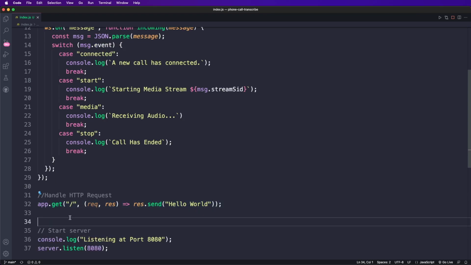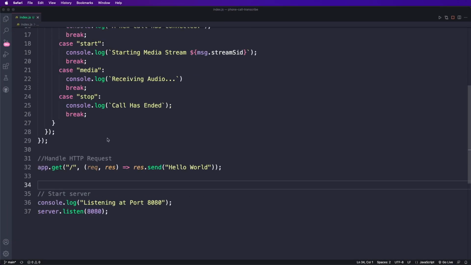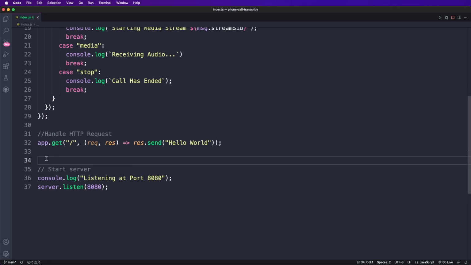And then in this post request, we want to send this TwiML response back that tells Twilio to start a stream. So we will have to set up that Twilio handles this endpoint and sends a post request. We do this in a moment, but for now, let's first implement this post endpoint in our case.